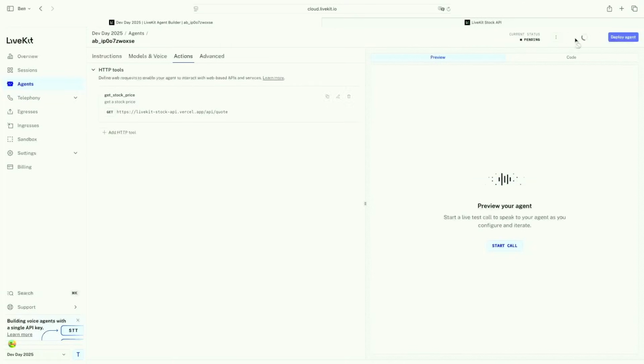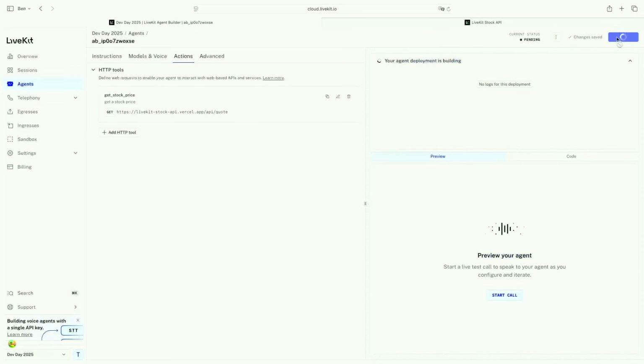We love shipping things here at LiveKit. We've got a lot of things to ship today. So I'm going to press deploy. Anyone want to guess how quickly it's going to deploy? One second. That's probably actually about the closest.